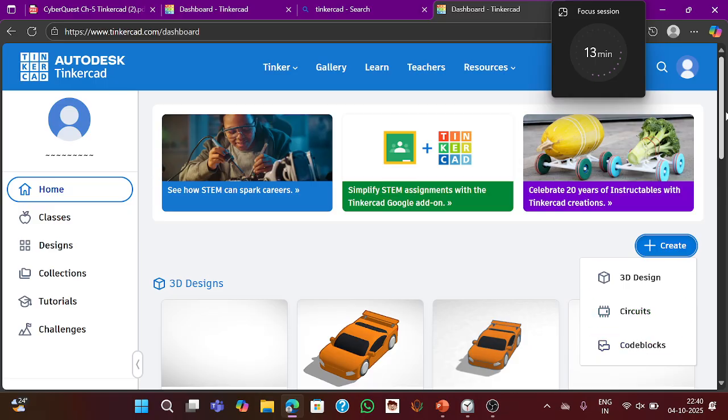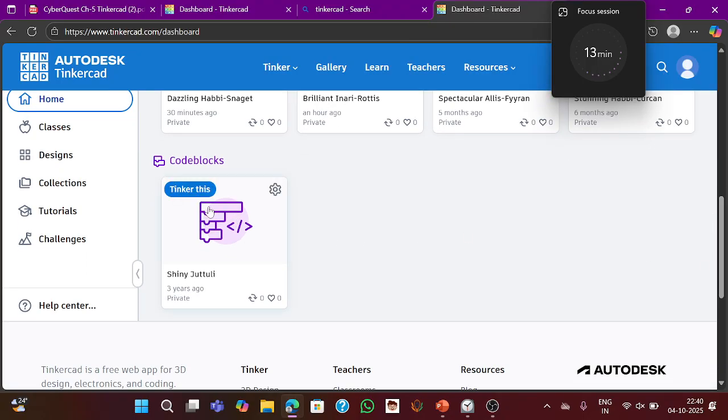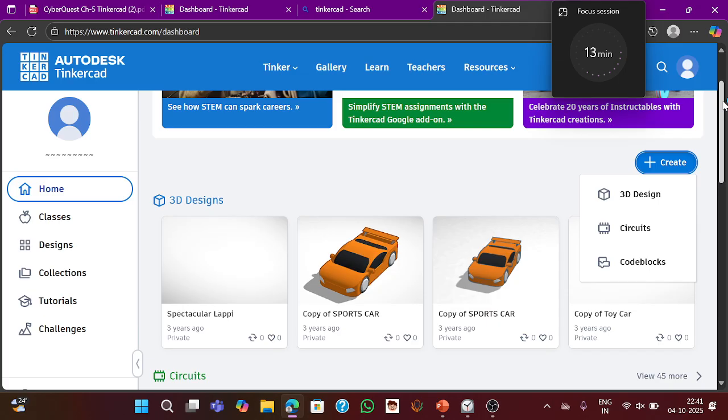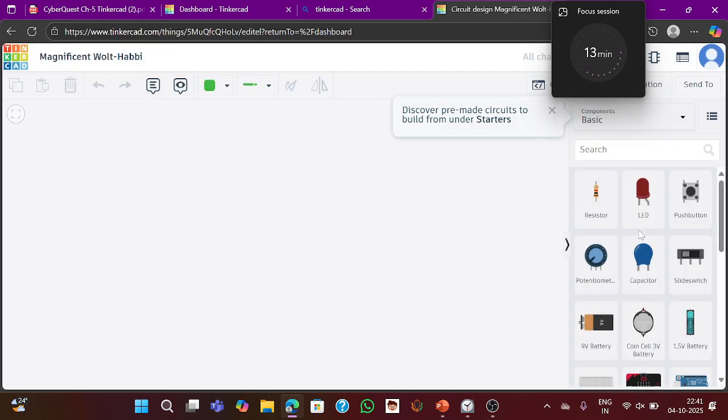Then code blocks. If you have done Scratch programming, something with the coding blocks, then you will go with that as well. As of now, we are going with circuit. So click on this create and choose the option circuits. Now, when you press on that, it will open up another window, the workspace where you are actually working.